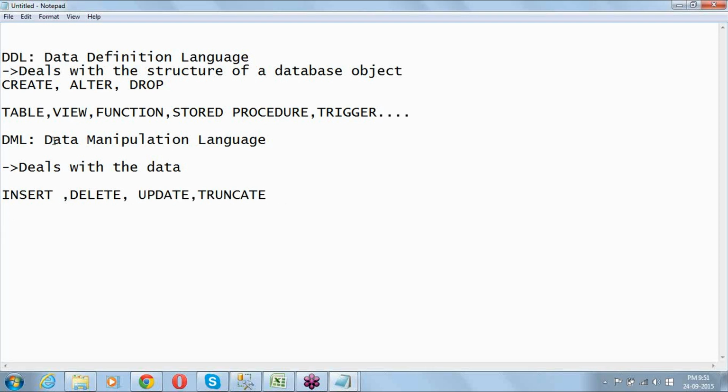And we have to use the delete command whenever we want to delete a particular record or records from the table. The update command is used for updating existing record values.